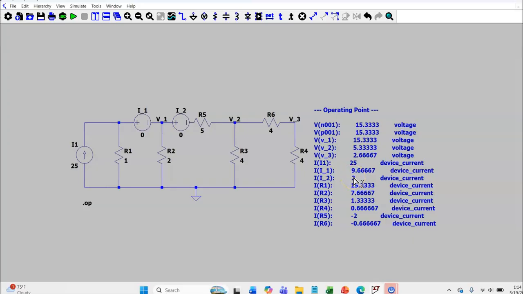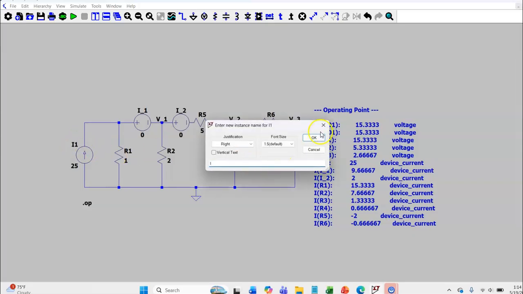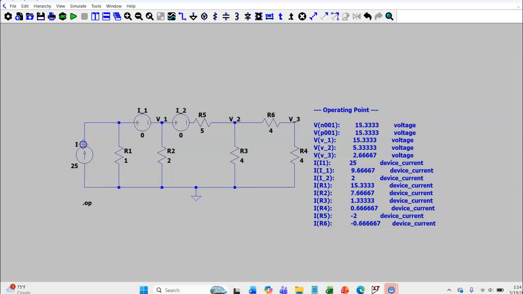So this is the LT Spice analysis of exercise 3.56, just to double check our answers. Again, we need to put these two voltages of 0 in order to isolate I1 and I2 to measure them. I should probably name this I instead of I1, since this makes it a little bit confusing. Yeah, I think that's pretty much it, and thank you for watching.